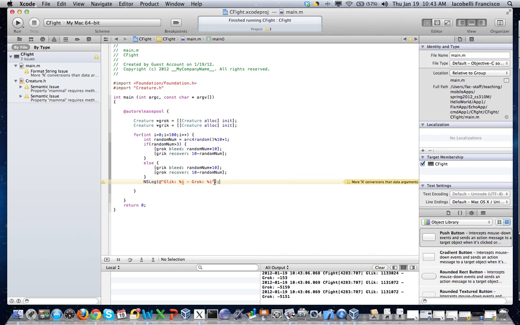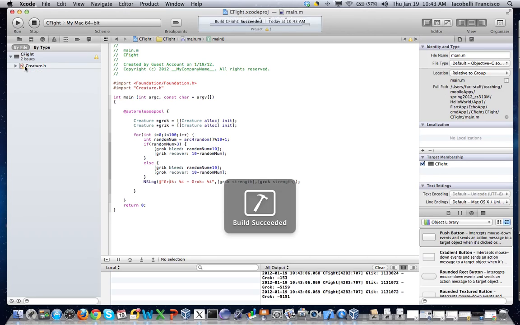Oh, sorry. There's a little warning here. I was going to put an integer. Which integers am I going to put here? Well, Greek strength and grok's strength. Okay, so I'm going to pass these two integers, and this is not glick, but it's Greek. So I'm going to compile it. I'm going to stop it. I'm going to run it again.